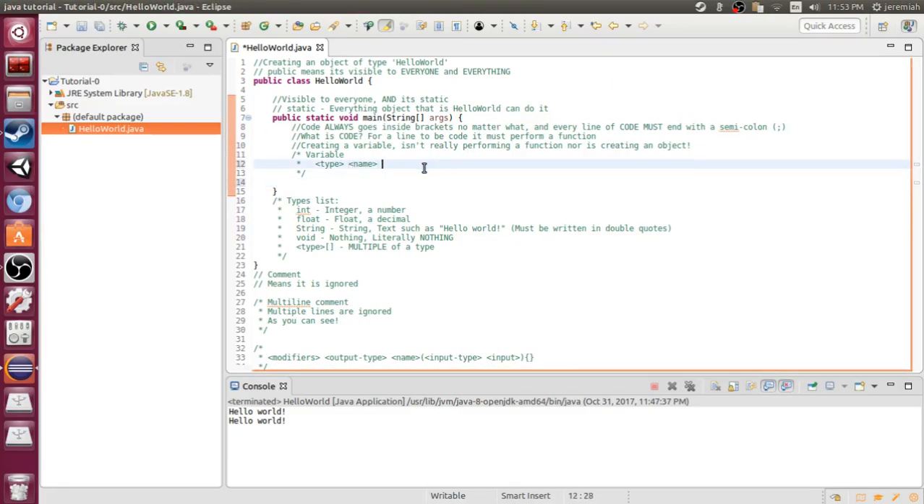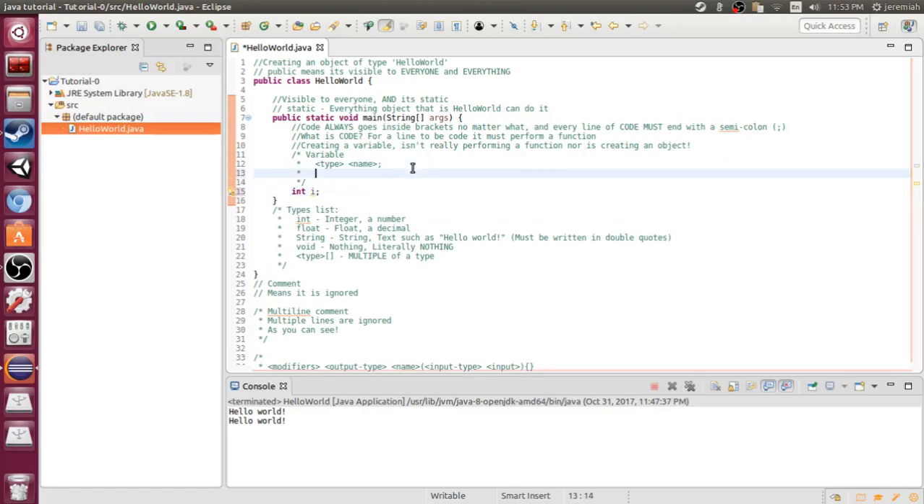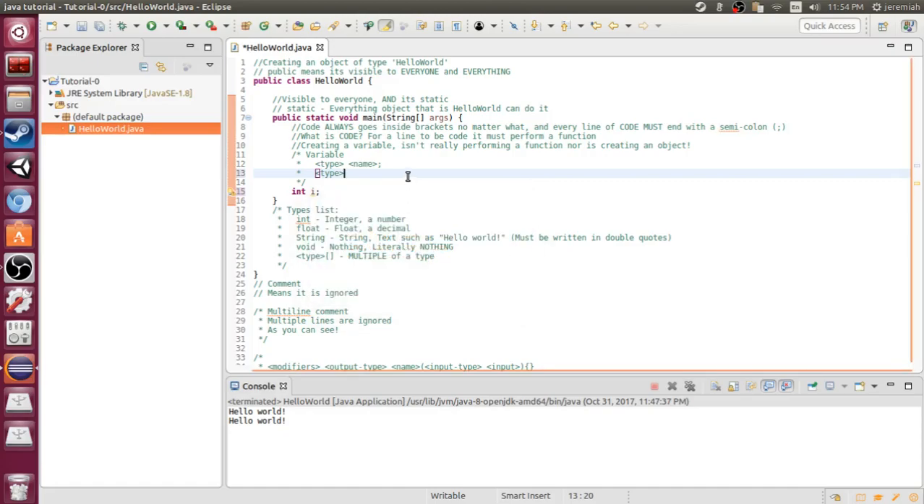So now this right here is how you would define a variable. You could just go int i, nothing else. But that's kind of useless. We're just creating a variable and we're not doing anything with it. What is the point of creating a variable and not doing anything with it? It's even telling us the value of the local variable i is not used.